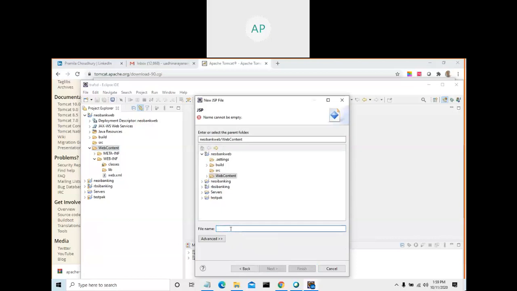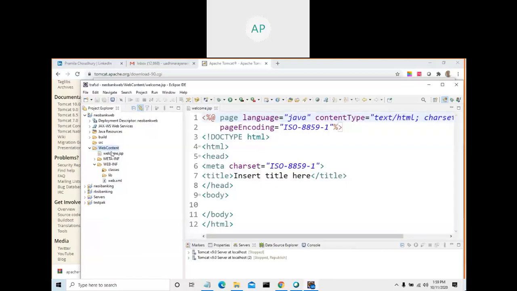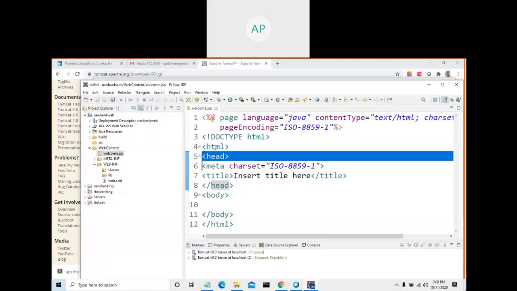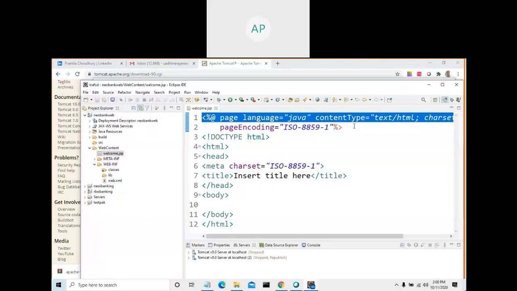I already told you a JSP file is nothing but a combination of Java code and HTML. Anyway, I will create one. Give any name, but to be meaningful, make it welcome, something like landing page, welcome.jsp. Click finish. See here, all your JSP files should be under web content, not under WEB-INF. Now we created a JSP file under web content.